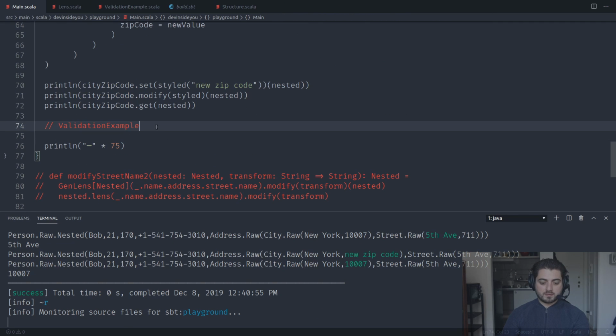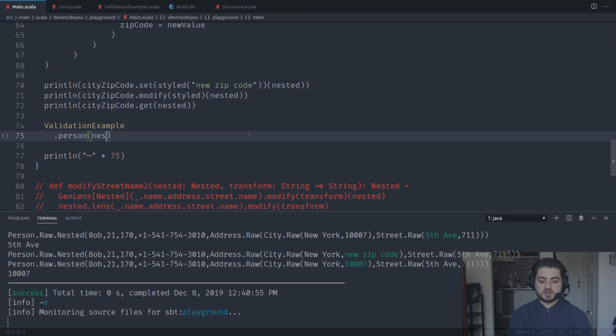All right, so let's go back to our main. We can do validation example. Okay, so we can ask it to try to validate a person. We're just gonna give it the nested, and if you remember correctly, then you know the type of this is validated.valid person. I'm sorry, that was supposed to say person, right? Which is a validated NEL of string, and a person, which, in case you're not familiar with cats, is just a validated with a non-empty chain for errors of string, and on the right side you have our person, right? So this is the type, right?